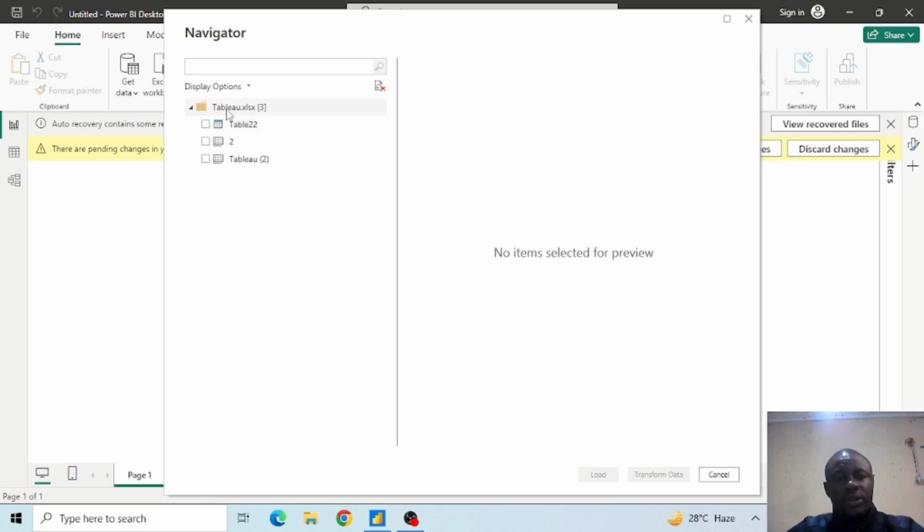Right here you see that it shows this is my Excel workbook, this small file that we have here. In this workbook I have different sheets. So I'm going to be clicking.